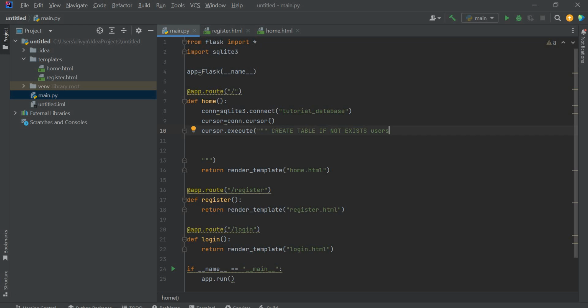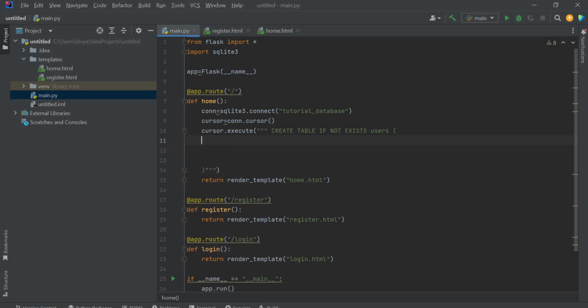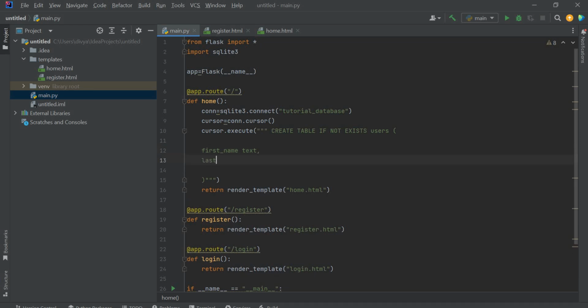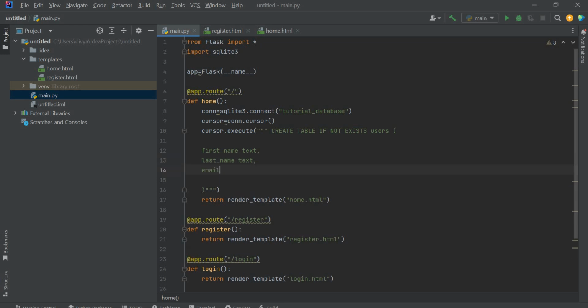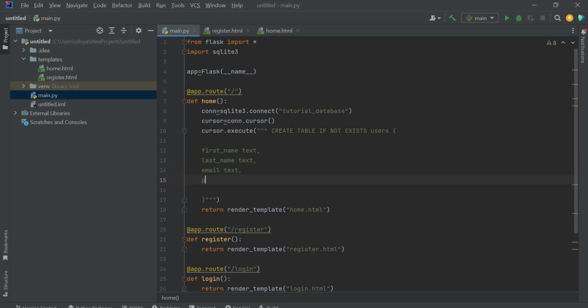Now what we're going to do is go down, just add some brackets here, and then here we can name what we want to have in the table. So what we're going to say is first name, and the type of variable that this is. Different types of variable: text, numbers, booleans, and etc. So this is going to be a text type, of course, and then comma, last name, which is also going to be text, and then email, which is also going to be text, and the same thing with password, which is also going to be text.